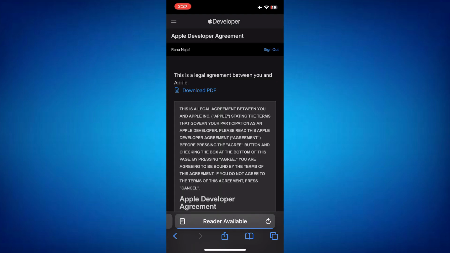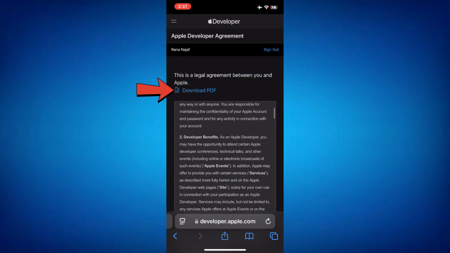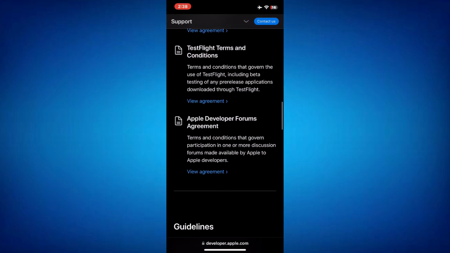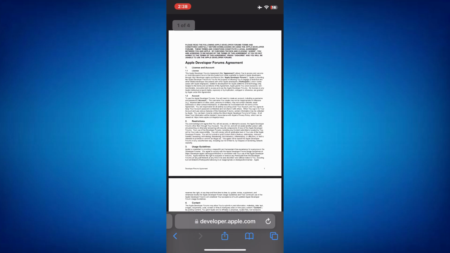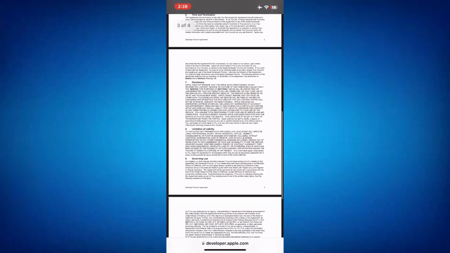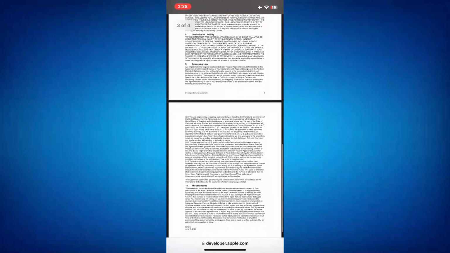So once you are in the account settings, tap on this download PDF button, and from here you have to scroll down. And here you have to go in the agreements and view all the agreements and the guidelines. Now from here you have to sign in into your account, and you have to agree to the Apple development agreement. Now this is completely free.